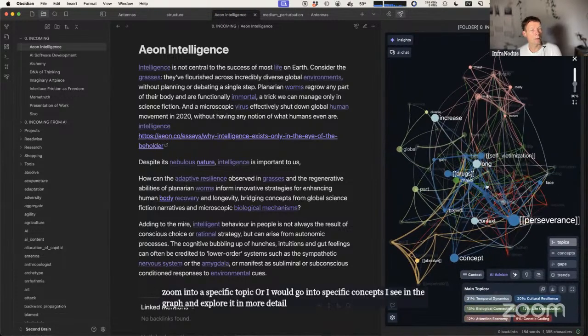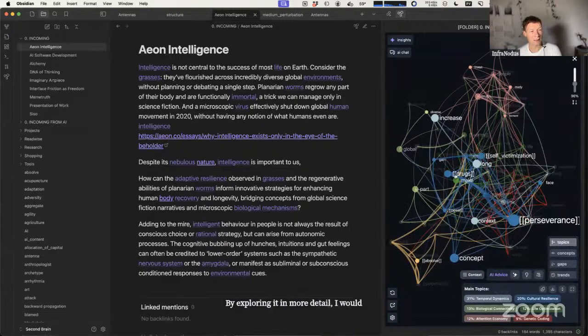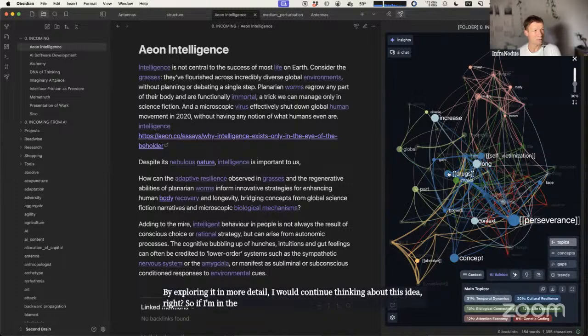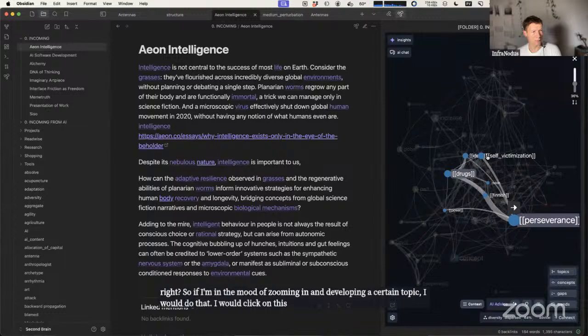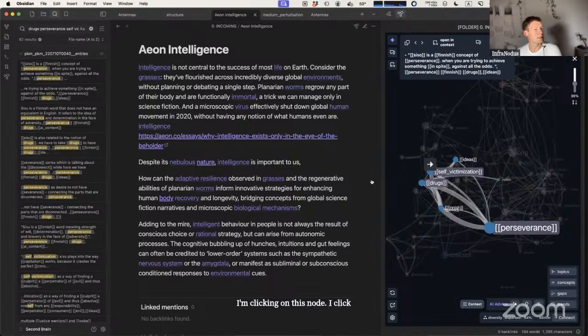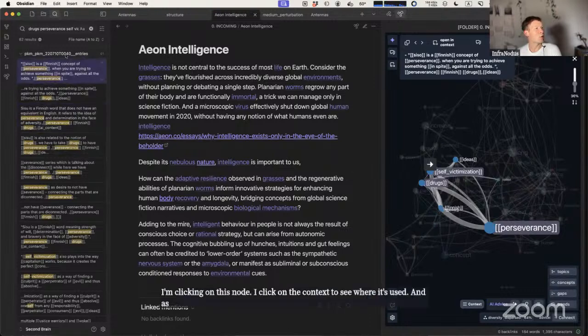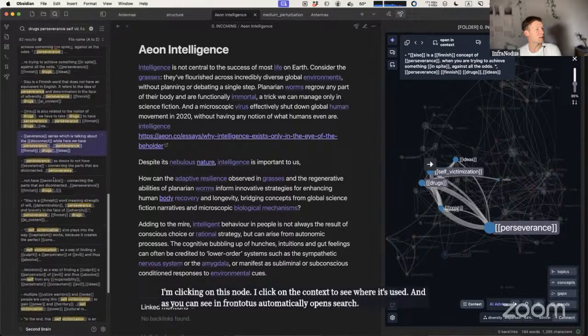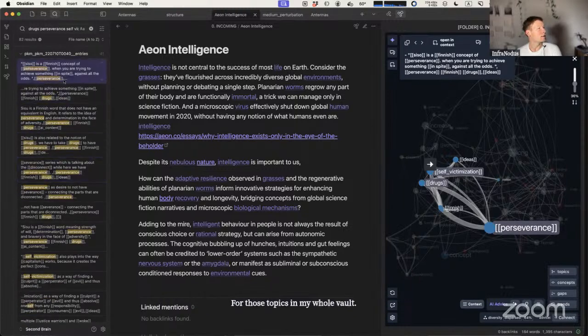And by exploring it in more detail, I would continue thinking about this idea, right? So if I'm in the mood of zooming in and developing a certain topic, I would do that. I would click on drugs, perseverance, self-victimization. I'm clicking on these nodes. I click on the context to see where it's used. And as you can see, InfraNodus automatically opens search for those topics in my whole vault. And it's great because I see in which documents it's used.